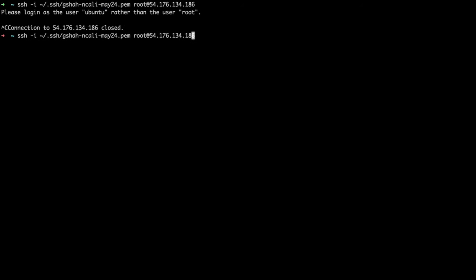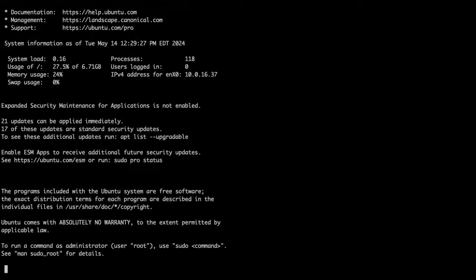You typically would know either Ubuntu for Ubuntu systems, or if you use Amazon Linux, it is ec2-user. So these are common usernames. If you're using a custom image, it might have its own username. And this is how you connect using SSH, right?